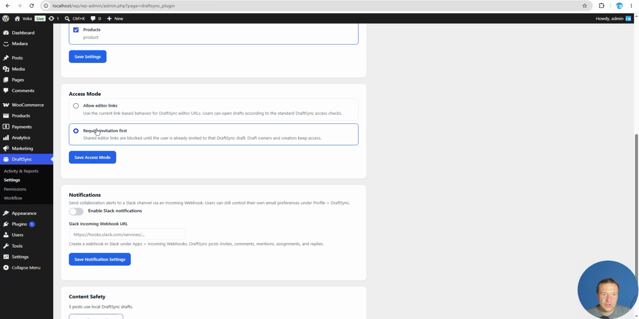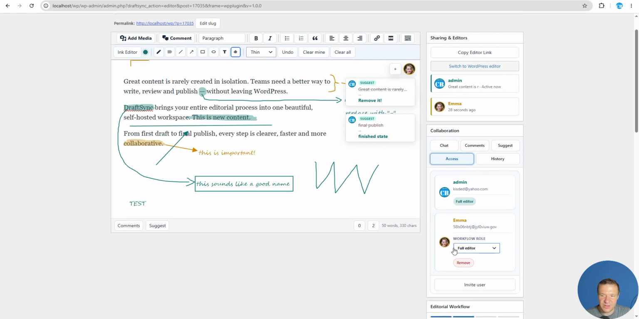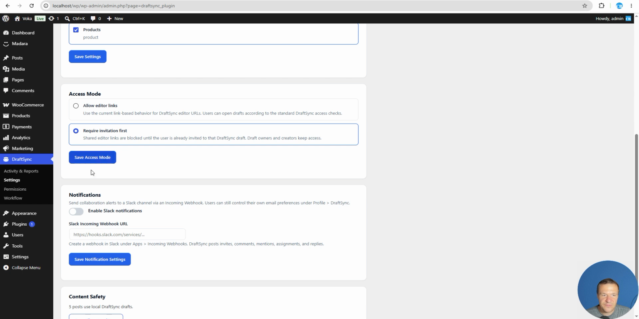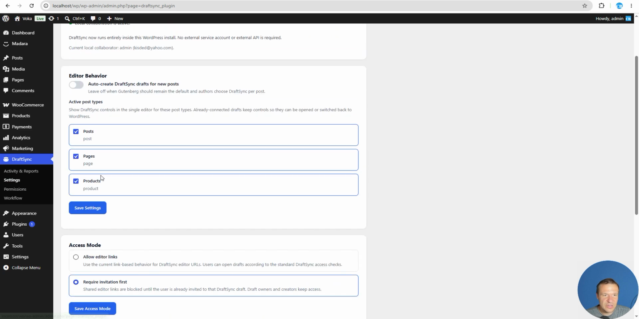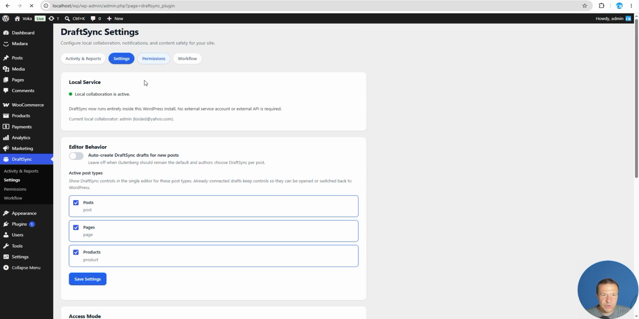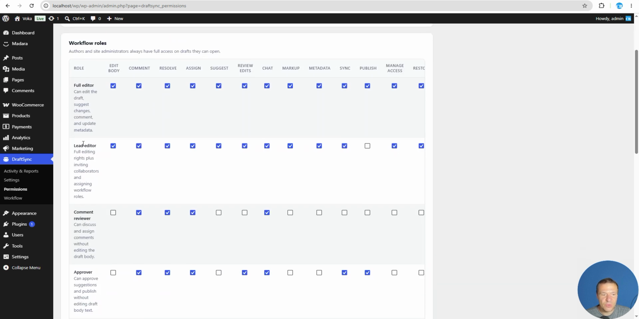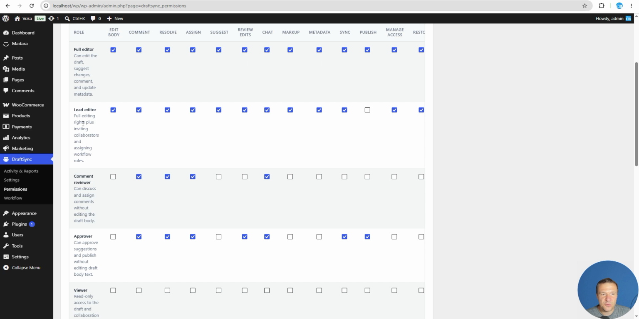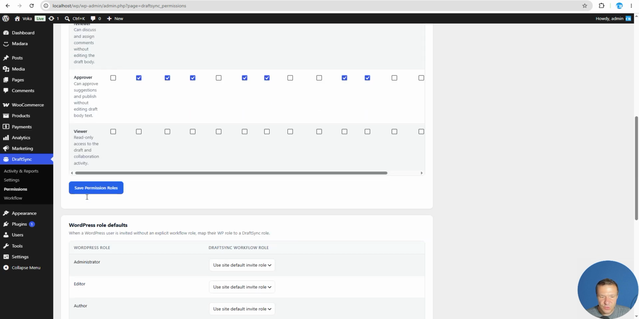However, if you set it to require invitation first, nobody will be able to connect except the ones listed here in the access field of the plugin. Also, we have some notifications, some Slack connections, and sync all WordPress sites and content. And we have the permissions part where we can change how the roles actually behave. We have full editor, lead editor, comment reviewer, approver, and viewer.